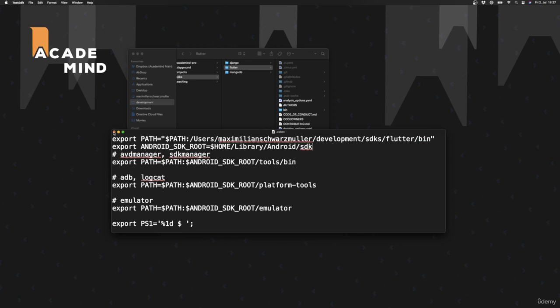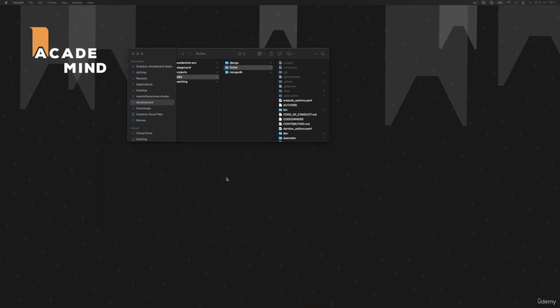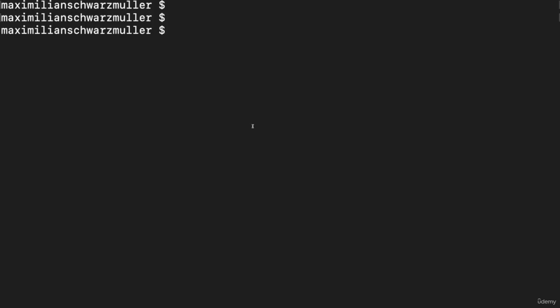Once you did that, you can close this config file. Of course, make sure that you did save it. And you can now open up your regular system terminal, so the default terminal app, which is installed on every Mac. Here I opened it on my system. I'm using the dark mode. Later in the course, I'm also occasionally using the light mode, but here it's the dark mode.